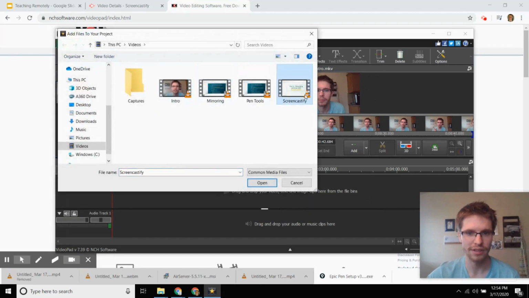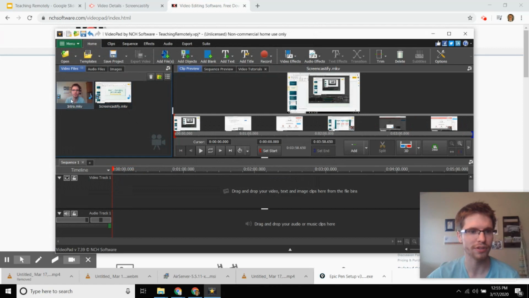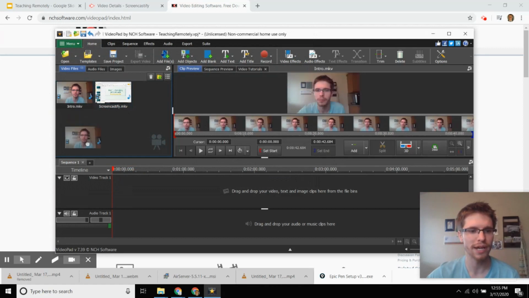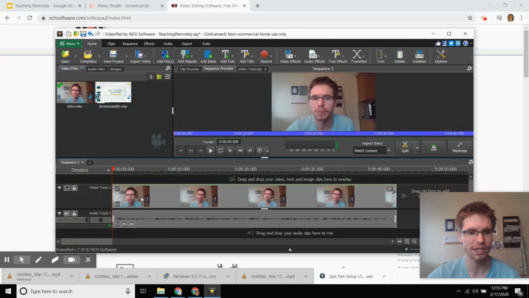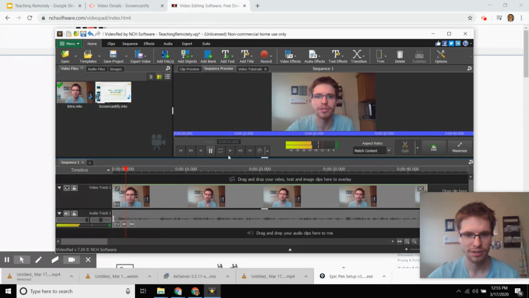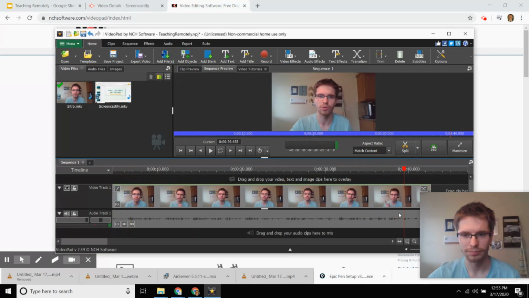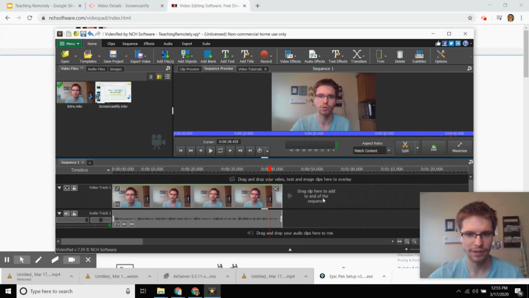Add another file. I think the next one I did was the Screencastify one. So I've got two files in here. I want to put them down in my timeline. So click and drag them up from your files into your timeline, and now you can actually see that it's going. So you might want to scrub your player over to wherever you want to figure out where you need to cut, maybe at the end.